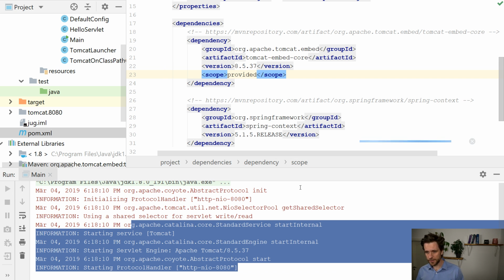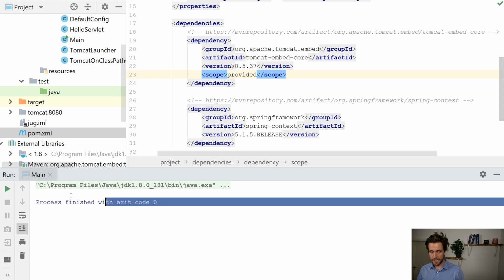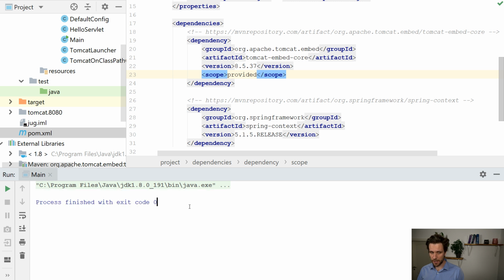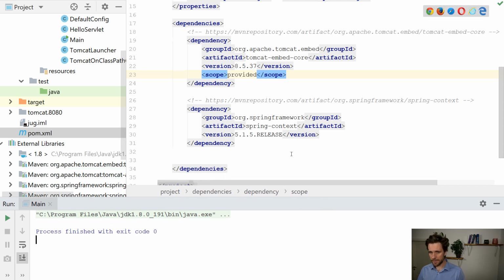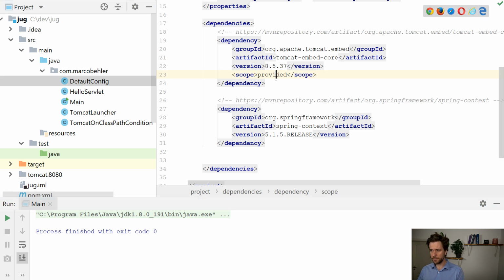Even though it's not as cool to see in the console, as you can see, I just ran the program and you saw no Tomcat and the process finished. And that's great. There was no error message, no stack trace. The condition actually worked. So what I want you to keep in mind is that Spring Boot is nothing but a default config. And if you have a Tomcat on the class path, Spring Boot will certainly just boot up the Tomcat.